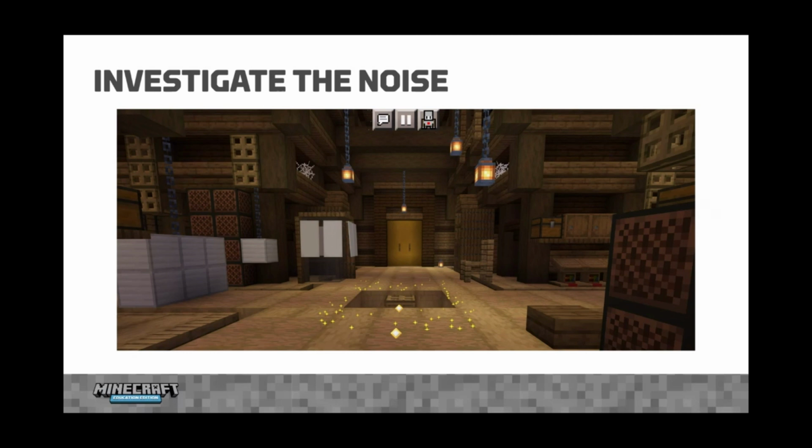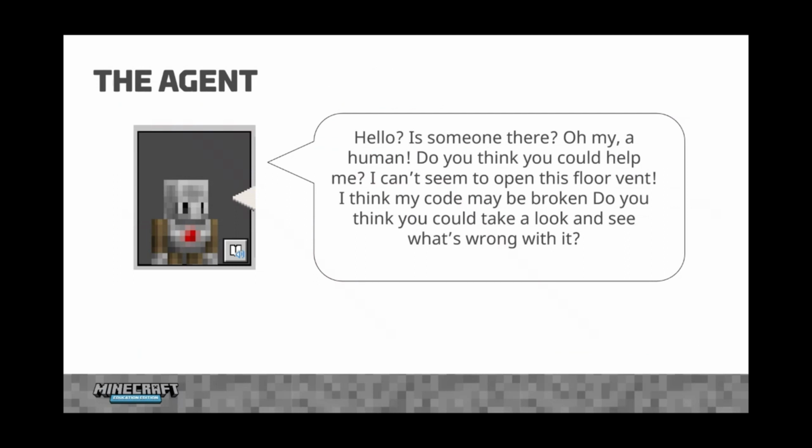will come across this little character called the agent. If you've done any coding in Minecraft before, you will have come across the agent. And so what we have to do is help the agent get out of the trapdoor. And this is where we do our first bit of debugging.